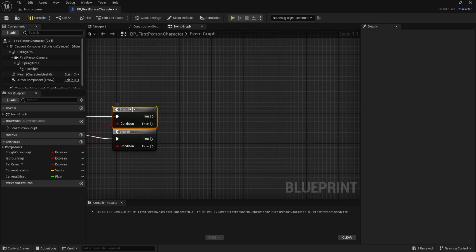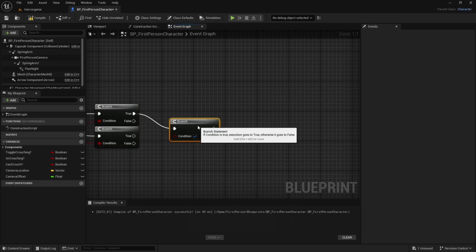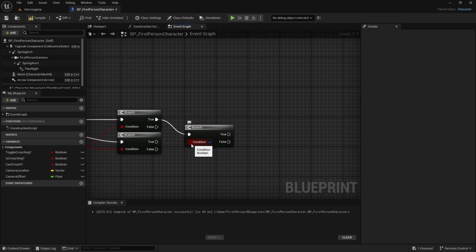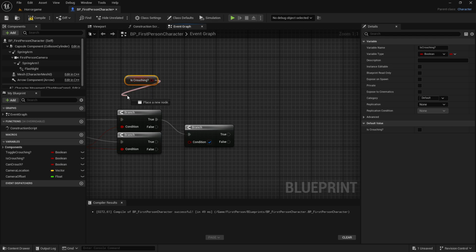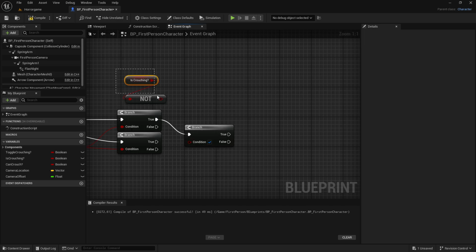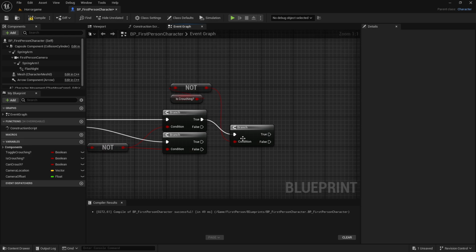Then, out of the true of this branch, we want to get another branch. So we want to use a lot of branches in the beginning of the code. And the condition will actually be the is crouching. So let's just drag out the is crouching. We want to get it. And out of the is crouching, we want to set it to not boolean as well, so we aren't crouching. And this not boolean will go into the condition of this branch right here. Oh, I'm sorry, this shouldn't be true, this should be false, like that.